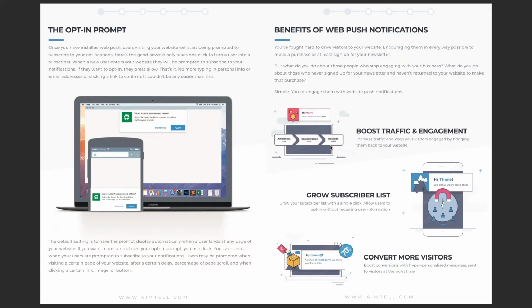We've covered the opt-in prompt. It's one click. There's no data to share. So growing your subscriber list is definitely easier to do. And of course, converting more visitors. Use the hyper-personalized messages sent to visitors at the right time. We'll cover those more in detail.